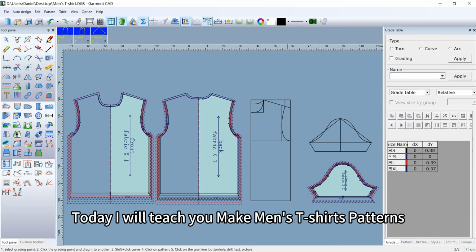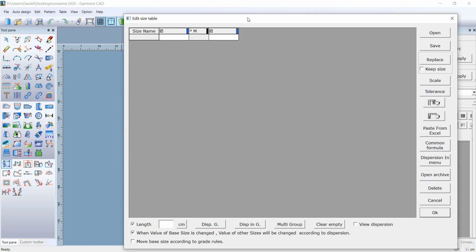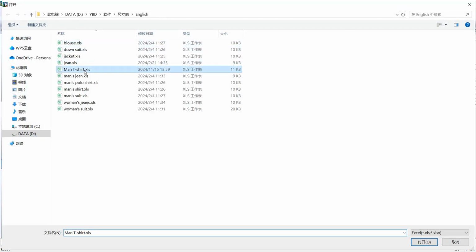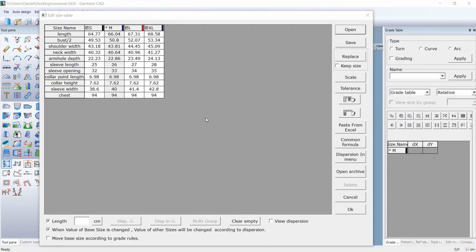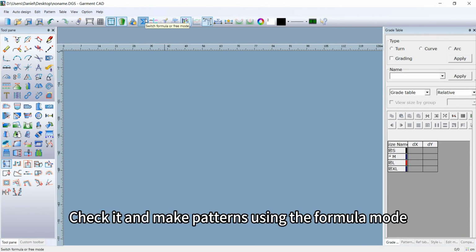Today I will teach you to make men's t-shirt patterns. Open the size table to edit the size. You can open the Excel file. OK. Check it and make patterns using the formula mode.